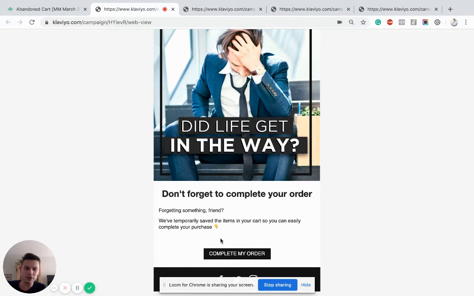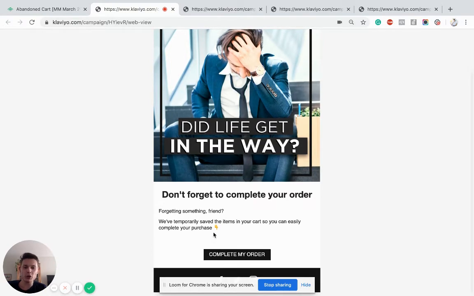And here there will be a dynamic product block that gets people to return to the store. So you really just want to focus on the items that were abandoned and get that click-through so the customer goes back to the store.